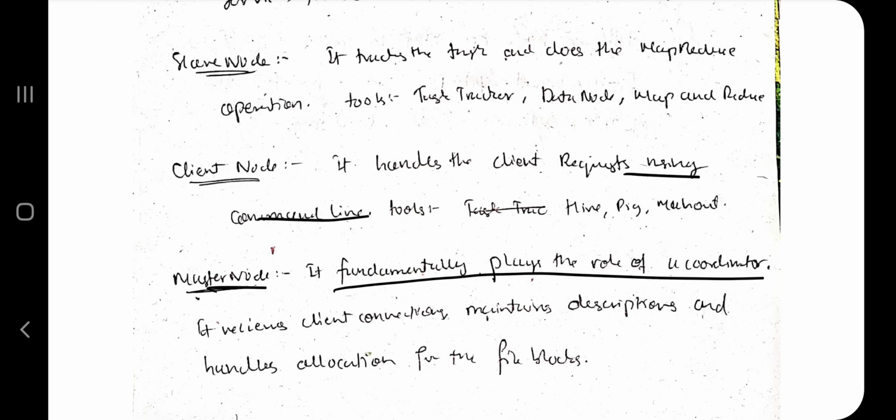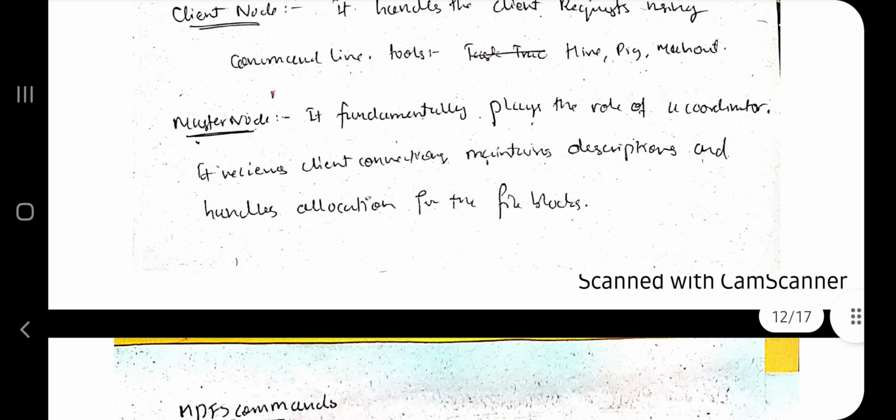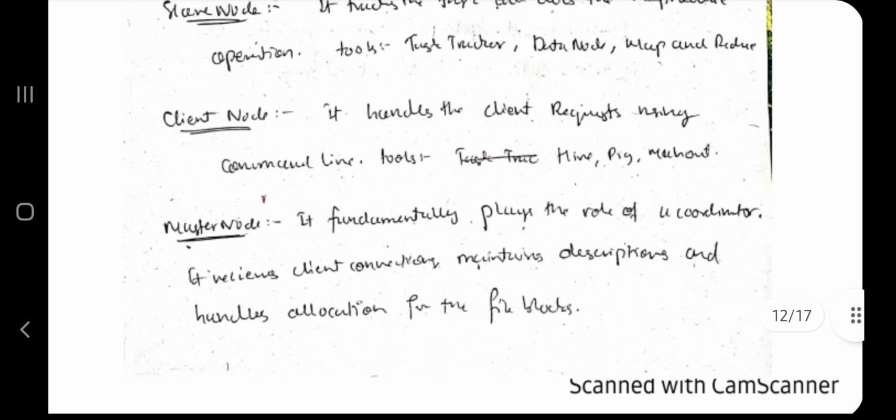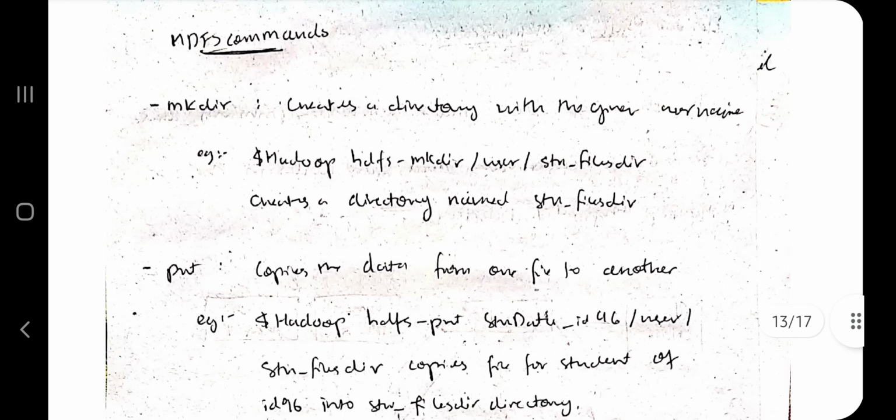Master node fundamentally plays the role of coordinator, meaning it coordinates between the name node and the slave node. Okay, it also allocates the file blocks. Now, since we have understood this one, we are able to understand the HDFS commands as well.